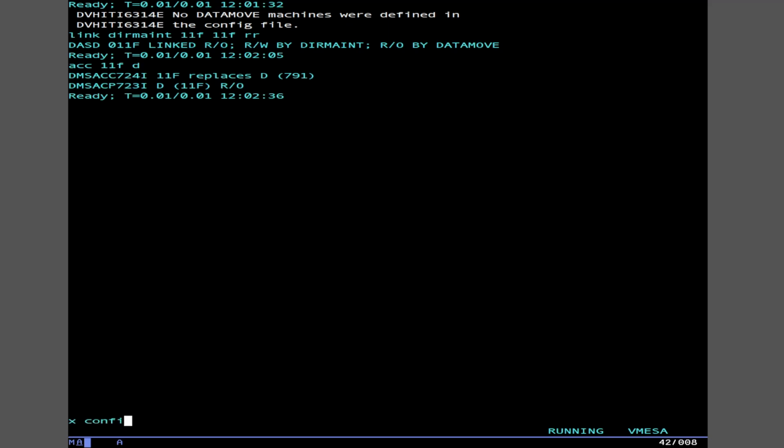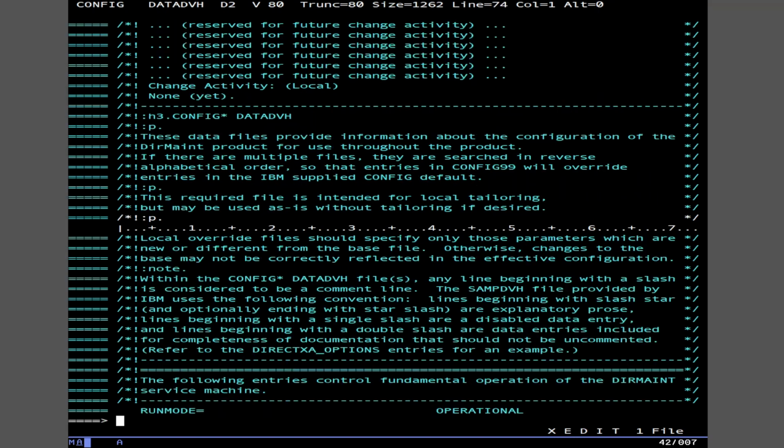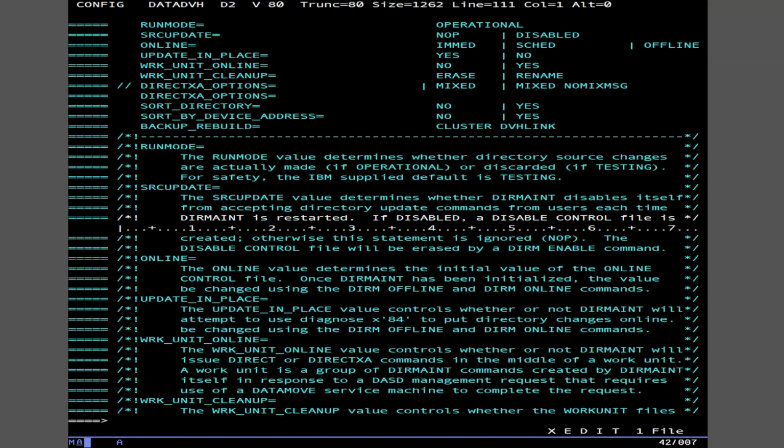Okay. This right here. Let's scroll down to where it actually matters. There you go. What you need to do is you need to basically say run mode equals operational, online equals emed, unit in place, yes, work unit online, no. I know that seems counterintuitive, but you know, here we are. And source update, NOP. Anyways, this right here is what you want.